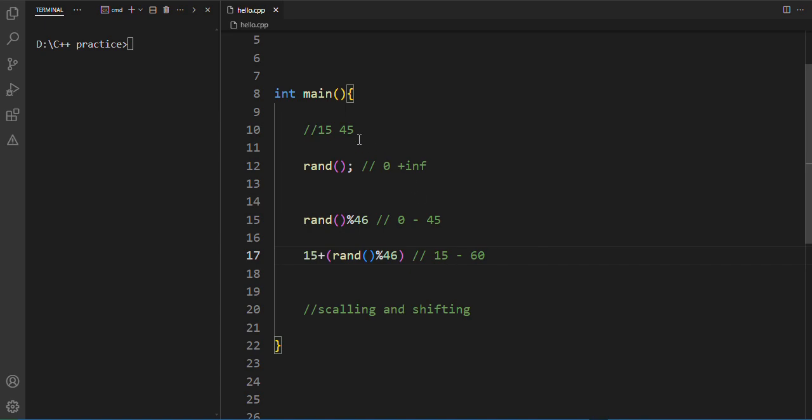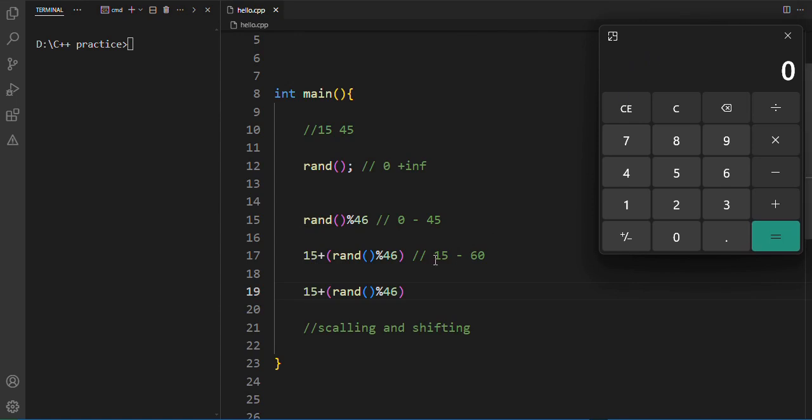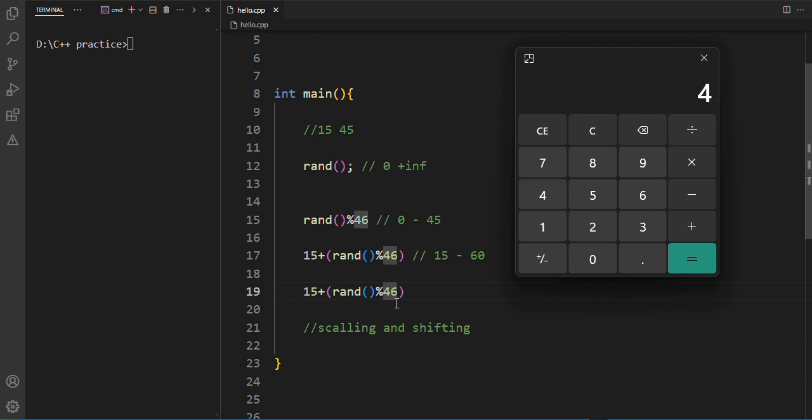However, what we need is 45. We still didn't arrive at the intended range. Therefore, we need to manipulate the value of the rand function. In order to do so, I recommend opening the calculator and getting the capped value. Our cap limit is 46. So 46 minus 15 will be equal to 31. So you can do 31 instead of 46.